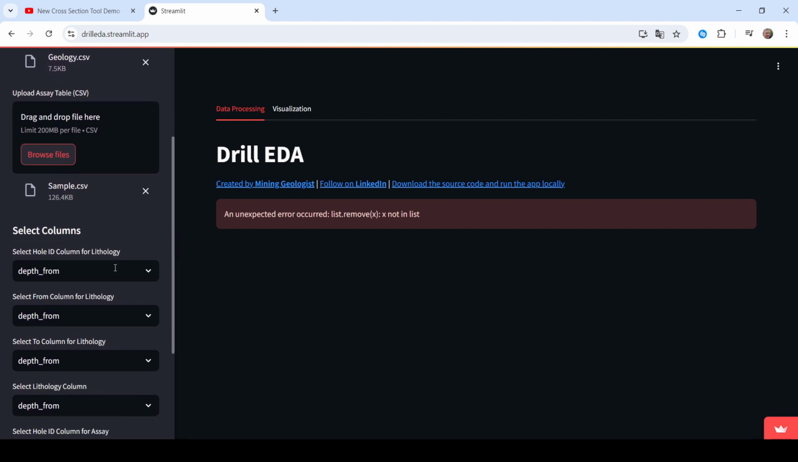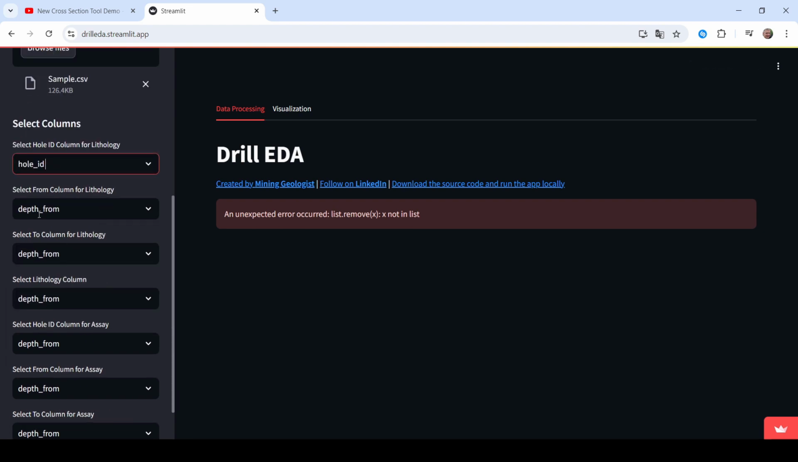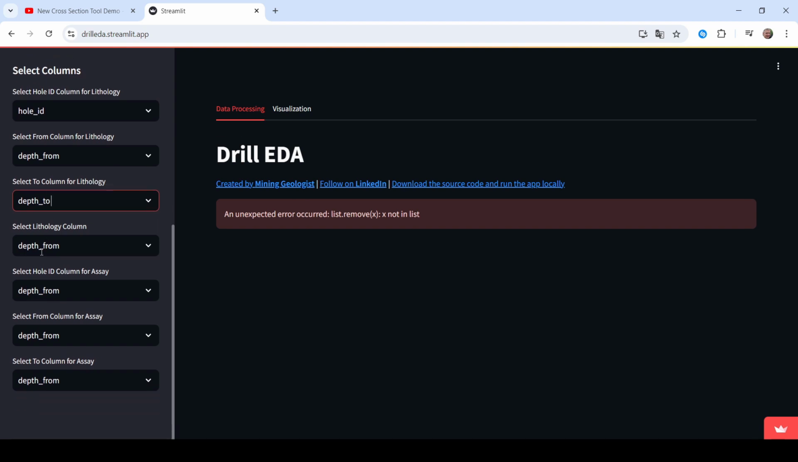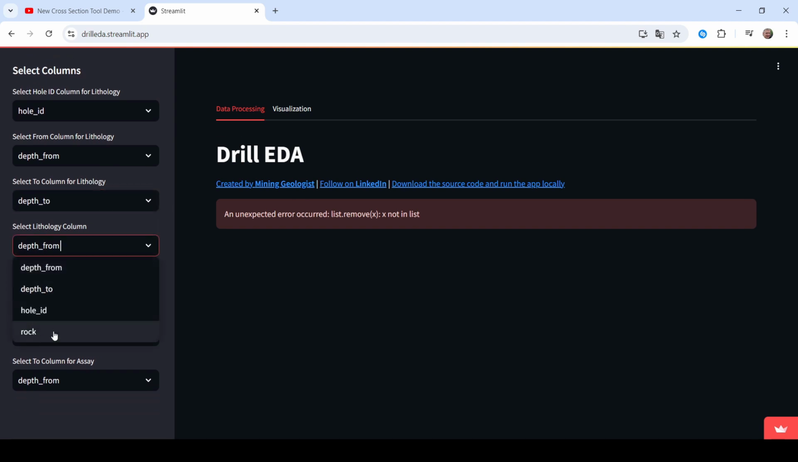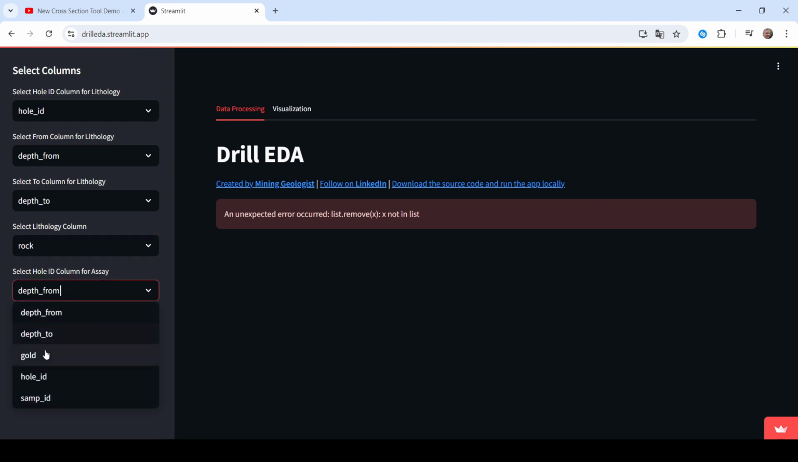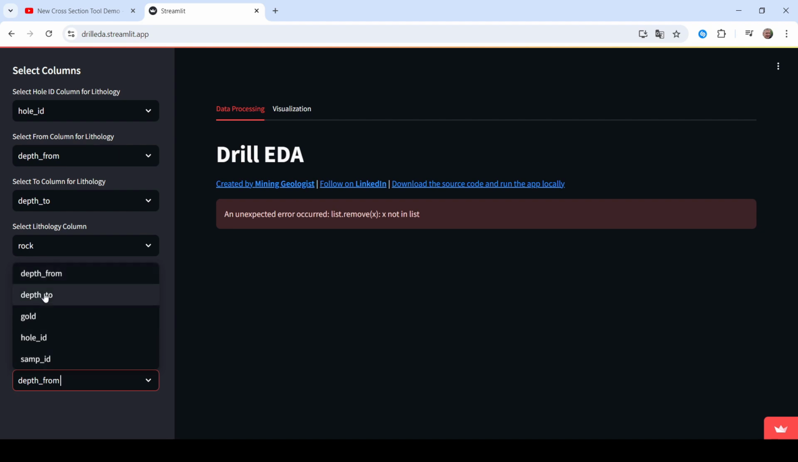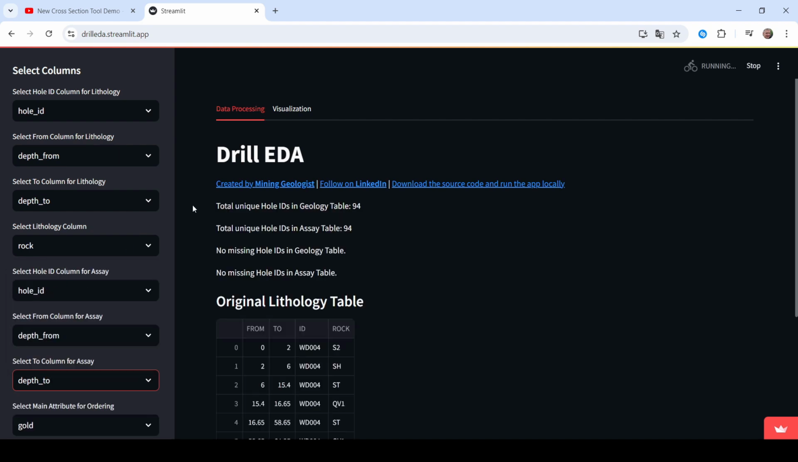So the first thing that you need to do is pick a few columns. What is the hole ID column for the lithology? It's going to be the hole ID. Then the from, it's the from. The to is the depth to. The lithology column is going to be this rock column. And then for the hole ID for the assay table, it's going to be hole ID, from, and then this is the to. Right away it's going to start to display things for us.